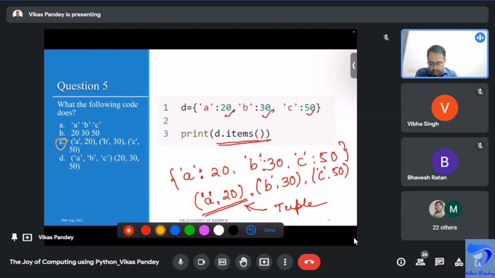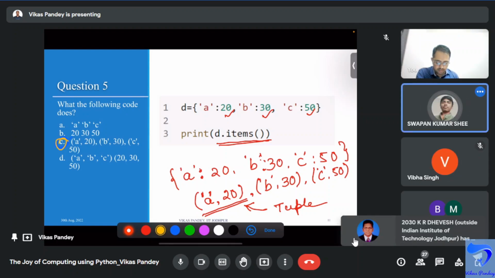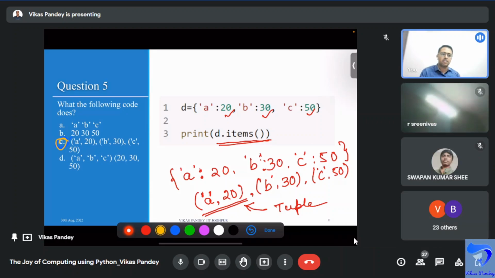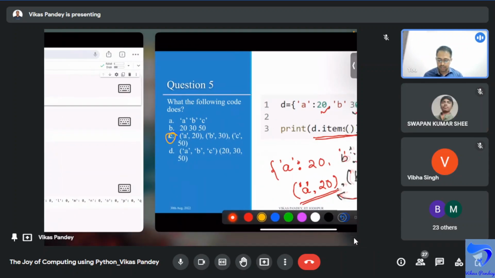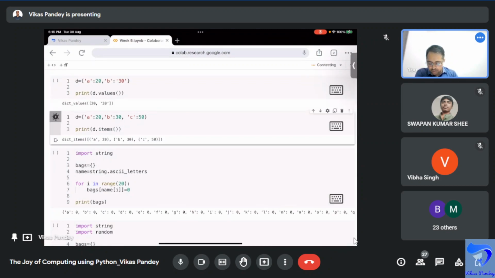Let's see if it is correct or not. Swapan, are you asking something? No, sir, I got it. You got it, right? It is just a slight difference of presentation, how it is being presented. I have already run it once to verify. You see, in this case, tuples are being made.